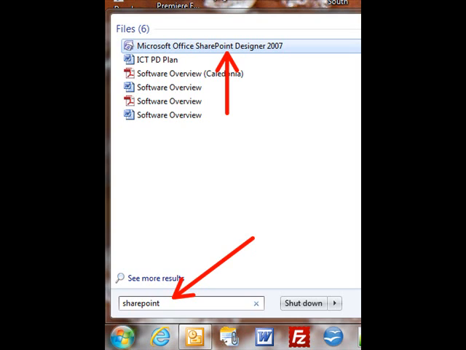Wait a few moments while it says Searching. When that message goes away, it will either display items the computer thinks match your search, or a message saying no items match your search. If SharePoint is not on your computer, you can submit a request to tech support to have it installed. If it is on your computer, just click the SharePoint item in the list.